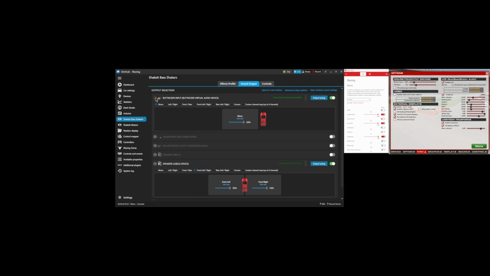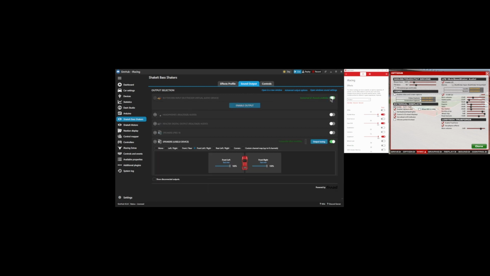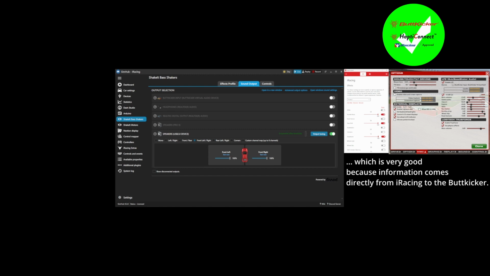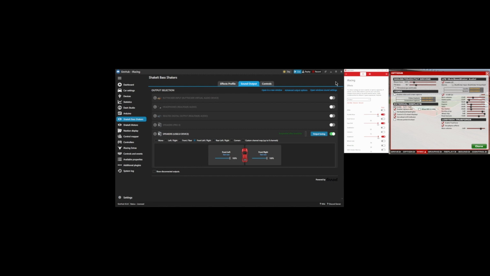So instead of using the Buttkicker through SimHub, I'm using the Buttkicker through the HaptiConnect software and iRacing settings, the LFE here, and I'm using the bass shakers from Dayton Audio through SimHub.